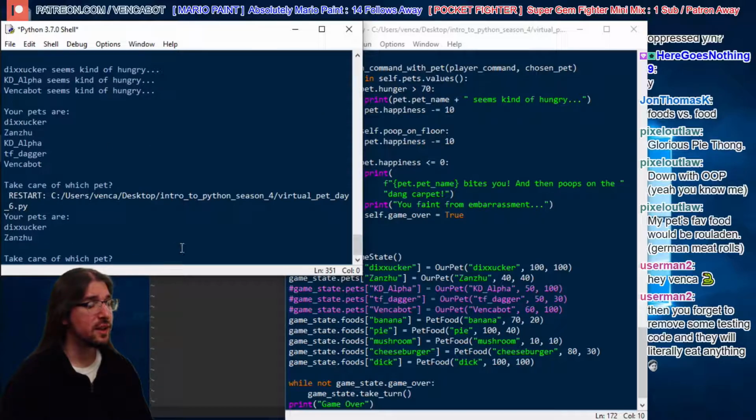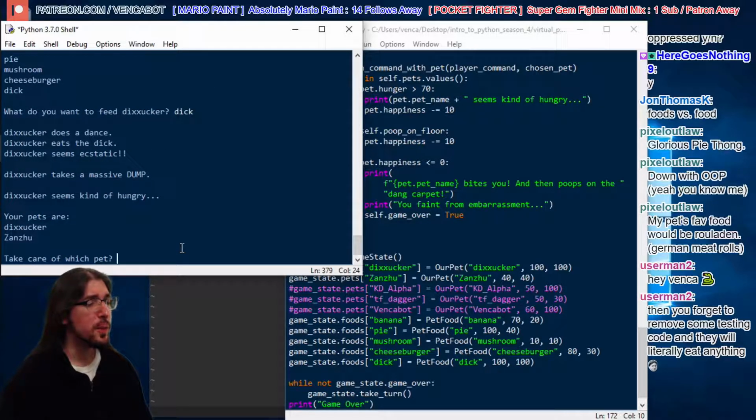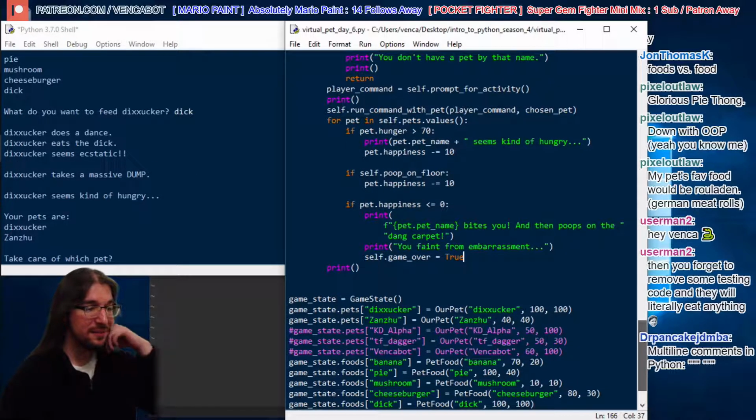Because now I have Dix and Zanzu, I'm going to take care of Dix. I want to feed him some dick. Okay, so now there's poop on the ground, right? I don't want that. I don't want this blank line there. Takes a massive dump. He's kind of hungry, huh? Actually, I want to get rid of this line too. Let's go up here to our feeding code, or our eating code, I think, right?